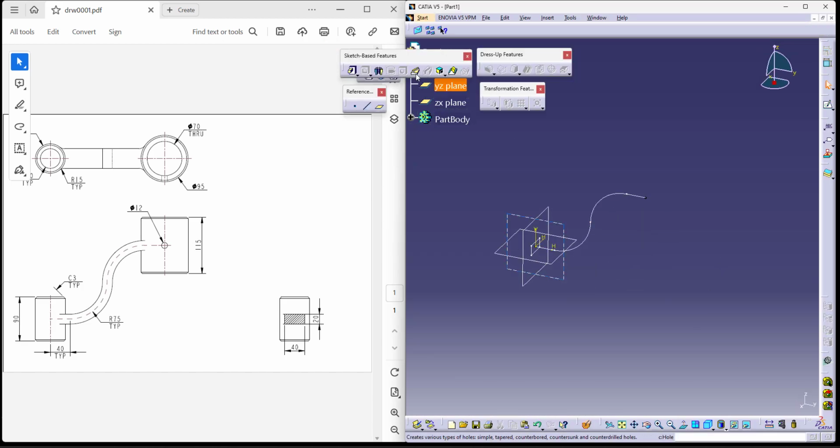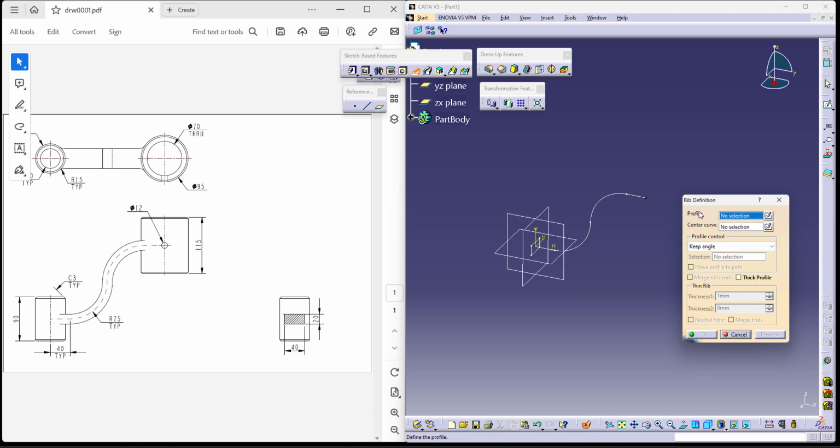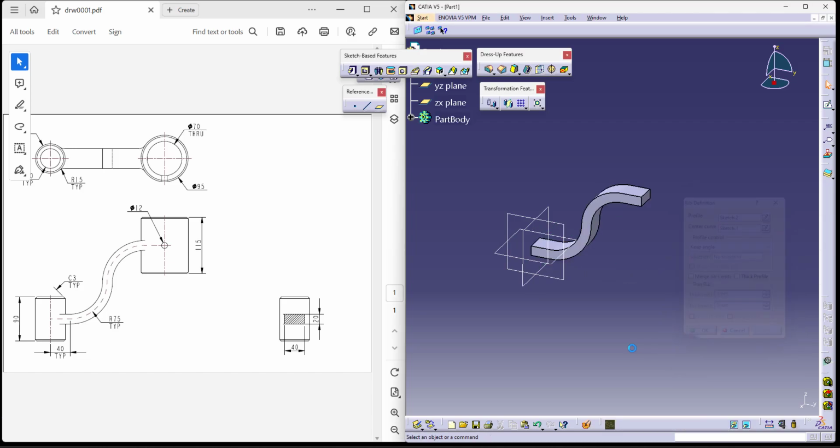Now, getting your rib command, the first question it will ask you is what is your profile? This is my profile, which is supposed to follow the center curve, whatever I am selecting. It follows the center curve and helps you add the material this way.